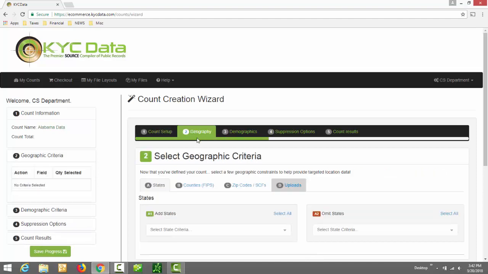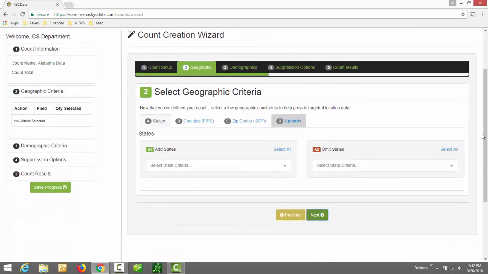Okay, it automatically takes you to the next tab, Geography. This is where you're going to enter your targeted areas. And you'll see here we have a few different options. You can enter full states, full counties, zip codes or SCFs, or you have option D, which is to upload a file, which would be a list of zip codes or counties or states or SCFs. If you have a long list, you can create a TXT or a CSV file and then upload it. But for the sake of this demonstration, we're going to do a simple count using counties.